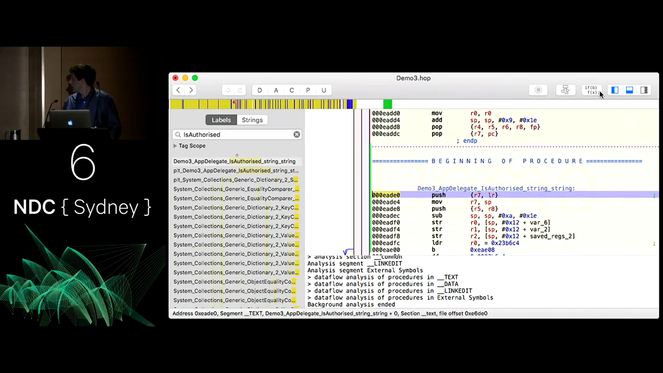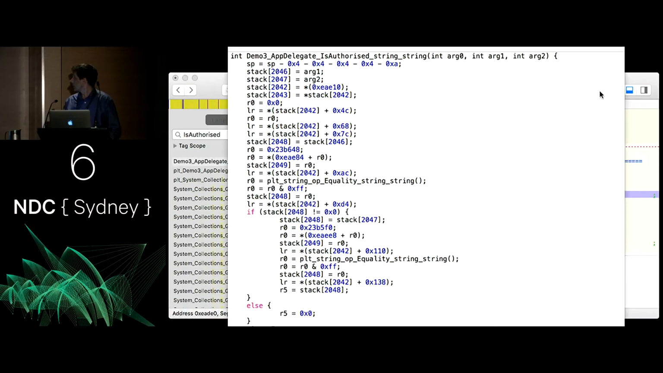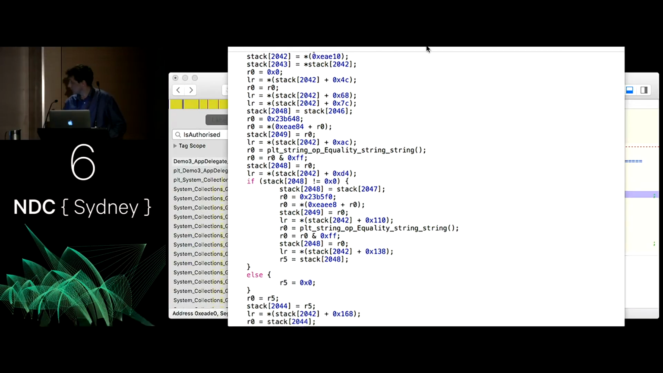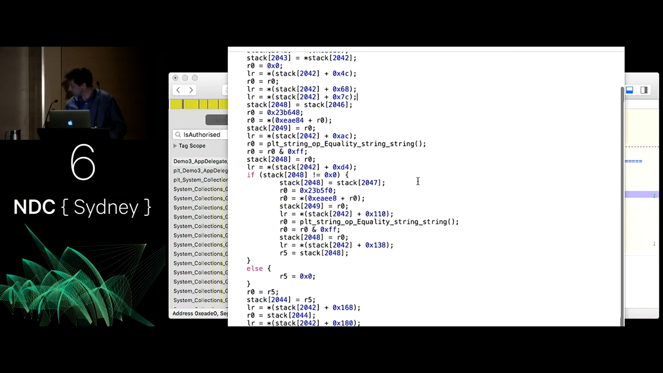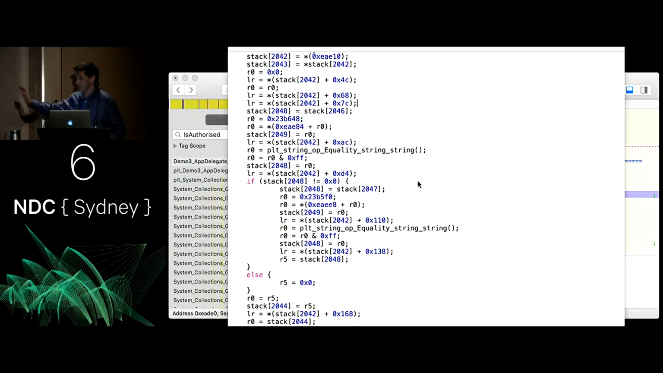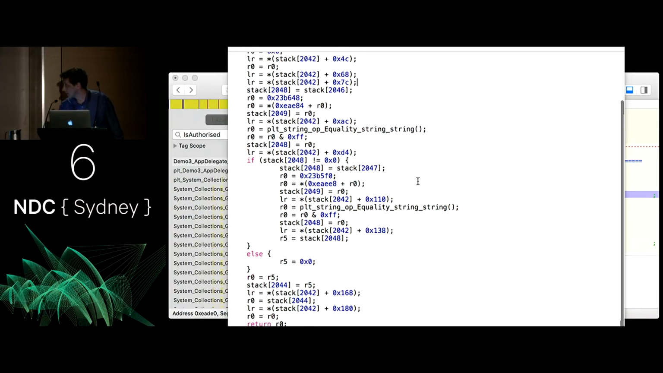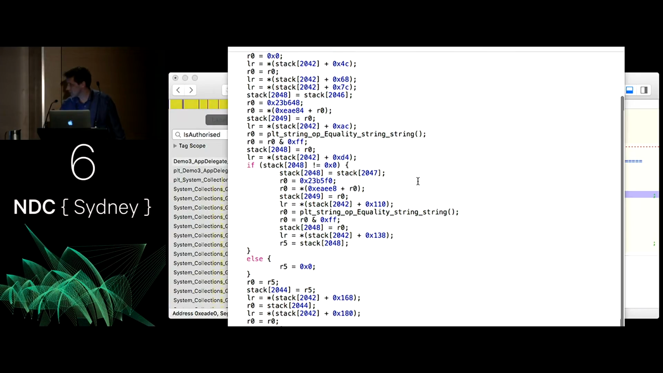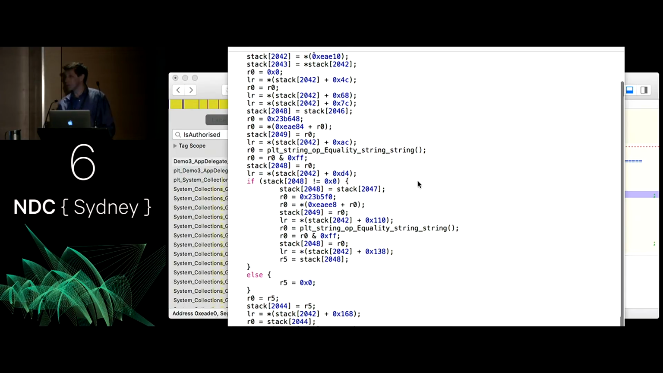Okay, so we've got isAuthorized and the corresponding assembler. What I can do is come and click this to get some pseudocode. And that will have a bit of a go at turning that assembler into code for me, which is so much clearer. The critical thing here is right at the bottom. It says, okay, you've got R0 equals R0. Below that, it just says return R0. There you go. Did you see it?